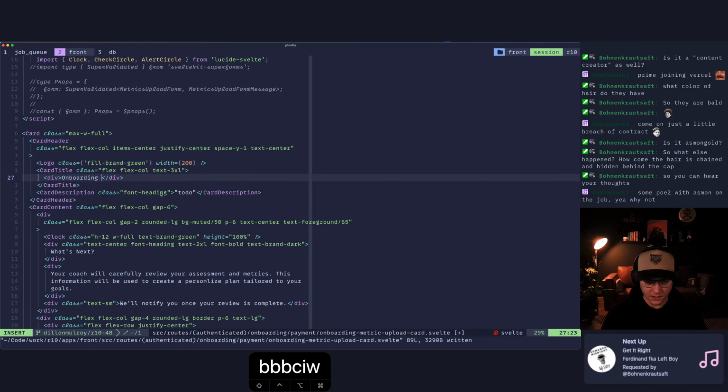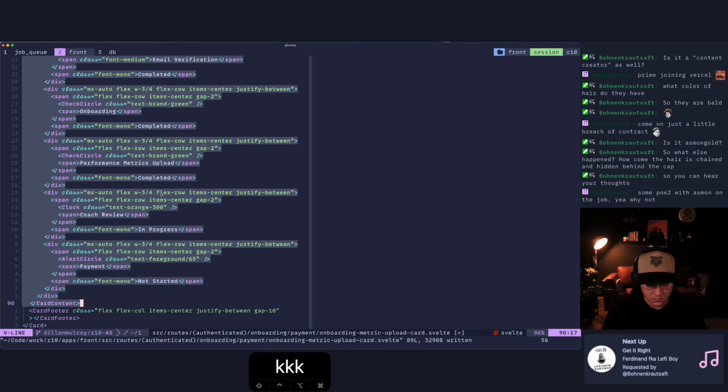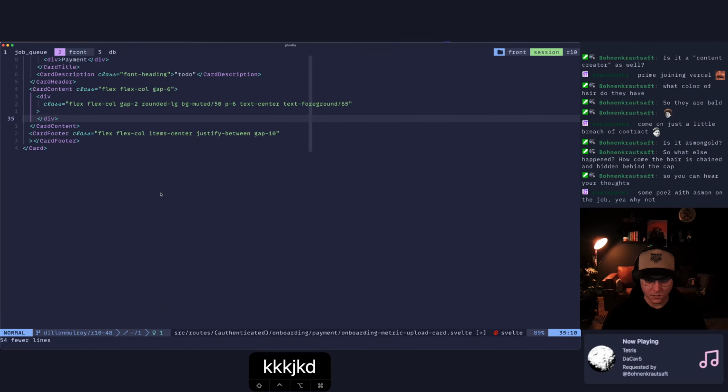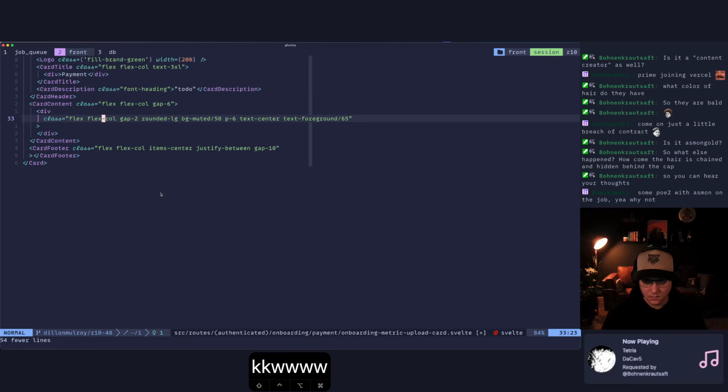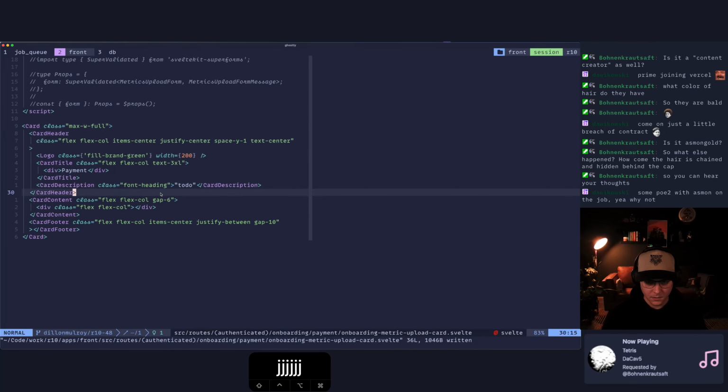Card title will be payment. Card description, clock. What's next? We can delete most of what's in this card body. We'll keep the one div. We don't need that. Yeah, we want something like that. That's a good starting point.